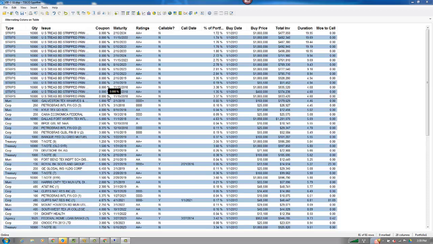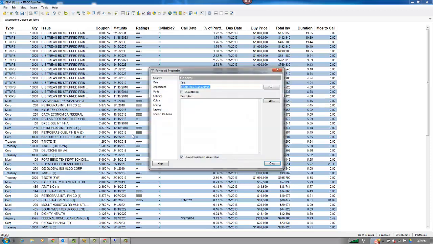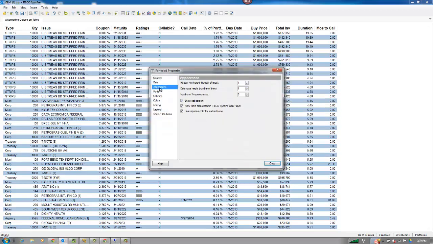It's not a particularly obvious way to do that. You can't just right-click on properties and select something in appearance that would say alternating colors or anything like that. But it is pretty easy to actually accomplish.